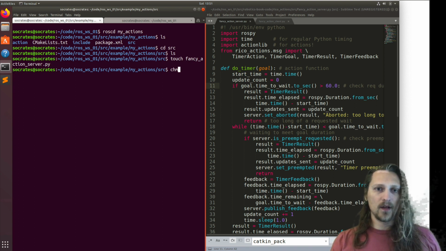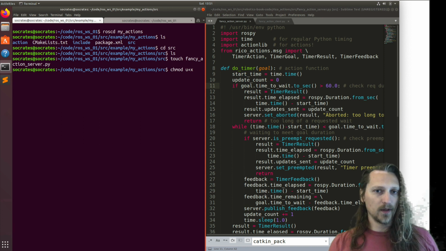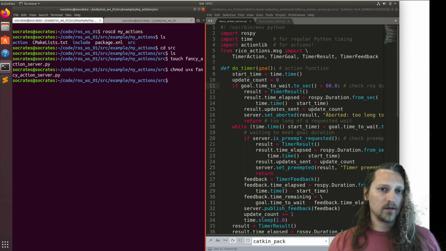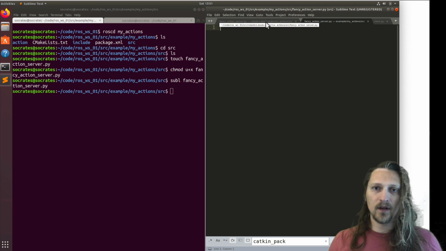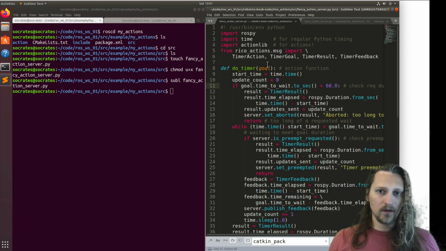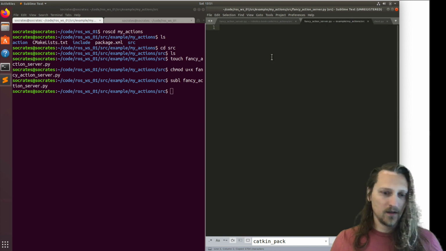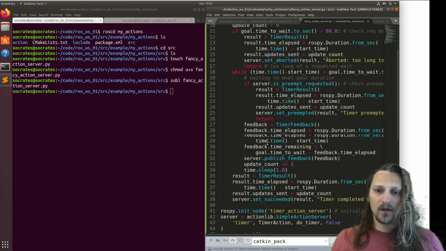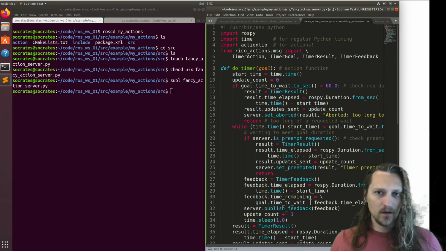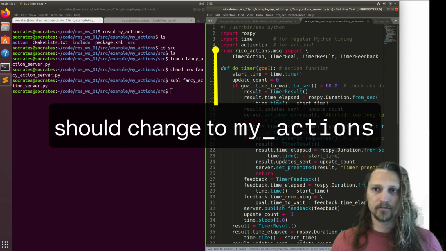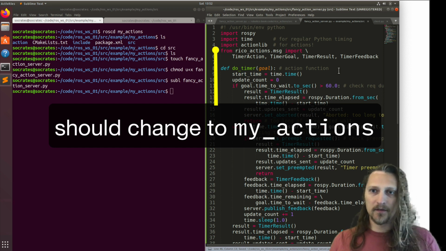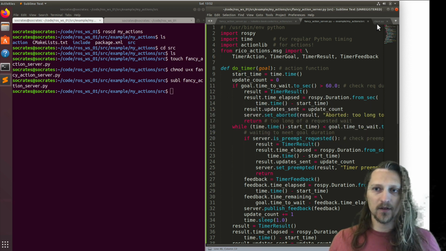and we have to, of course, chmod u plus x because we want that file to be executable. And then if we edit it, it will be empty to start. We will then take the code that we just went through, select it, copy it, and paste it over. And we can save that. Okay, so we've created the fancy action server node under my actions.